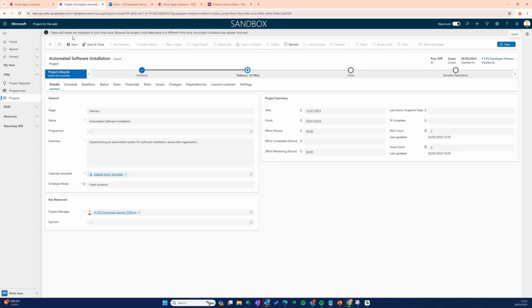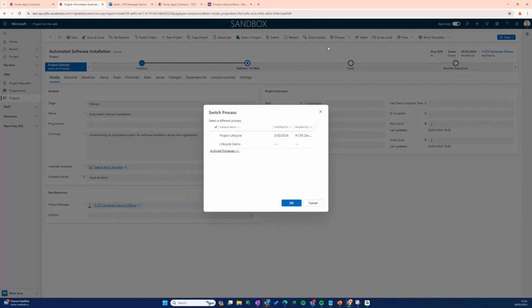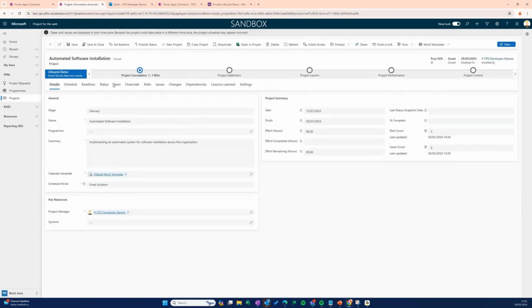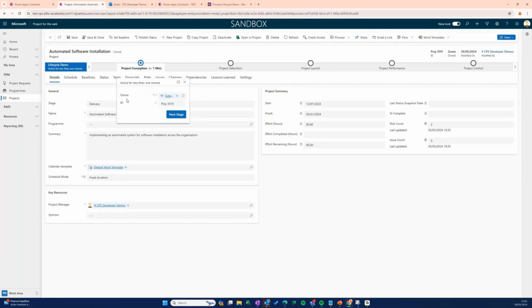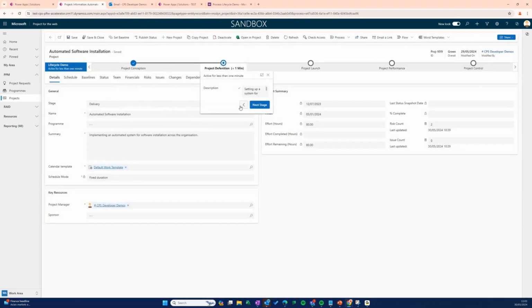In order to do that, it just needs to actually load, but at the top here, there is an option for process. So if I click on this process drop down and then go on to switch process here, I can then see my lifecycle demo flow within this list. And then when I click on OK, it then swaps out the flow that I was just working on for this flow that I've just created. So if I click on these drop downs, as you can see, it's got the options that I selected. We'll go on to the next stage. It's got the description, etc.